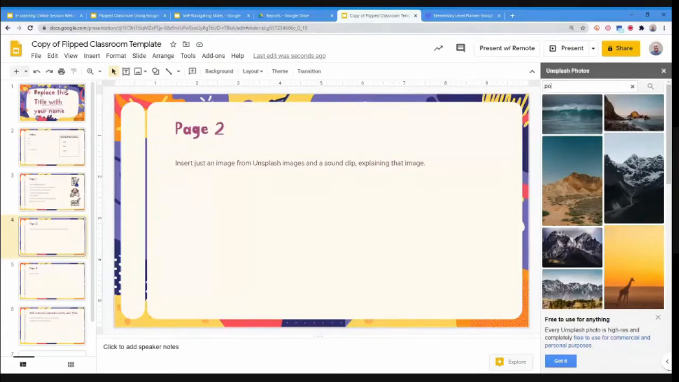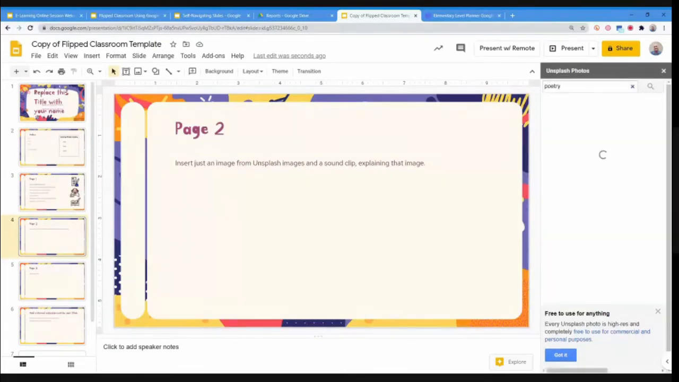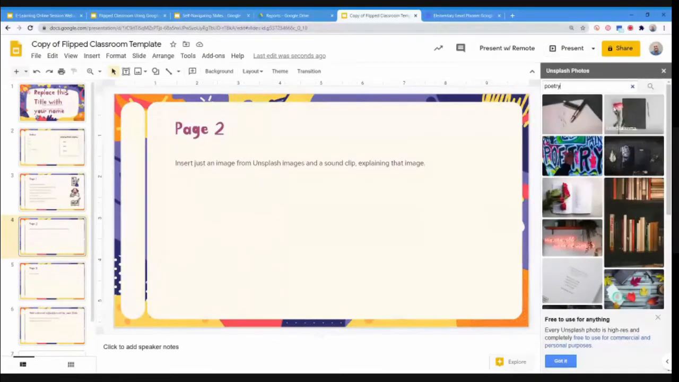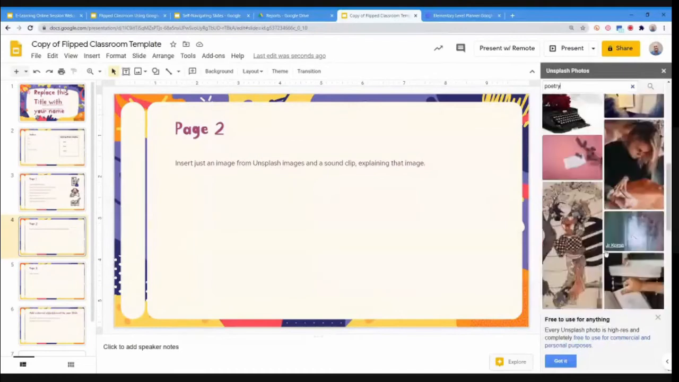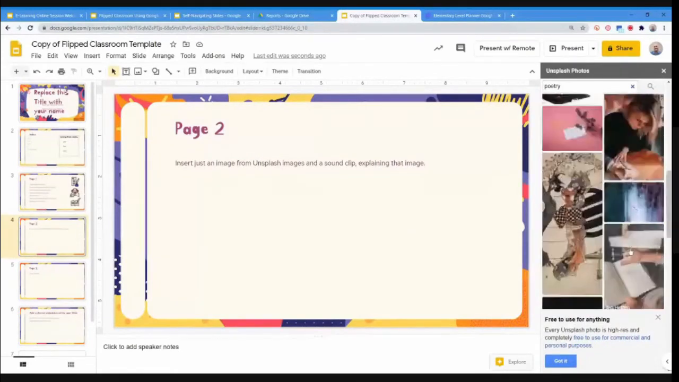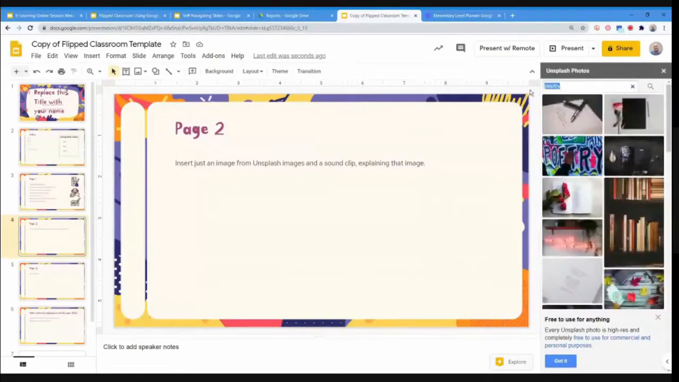So we're just going to look for poetry again, and we'll find a few images here of poetry that we can use however we want, whichever one we want to use. Or we can search, for example, for literature.